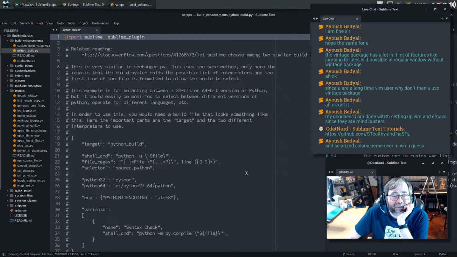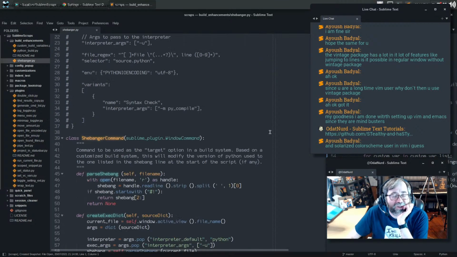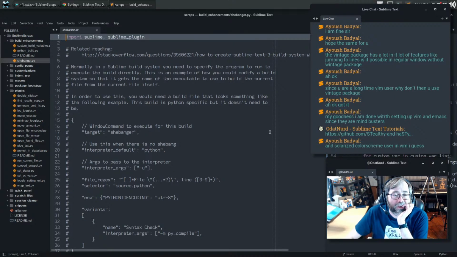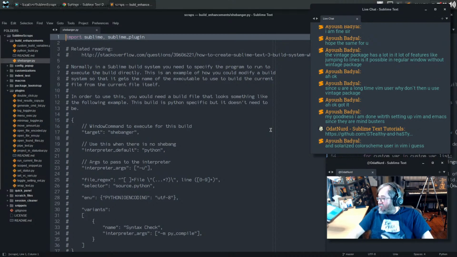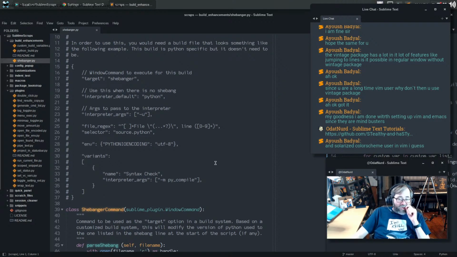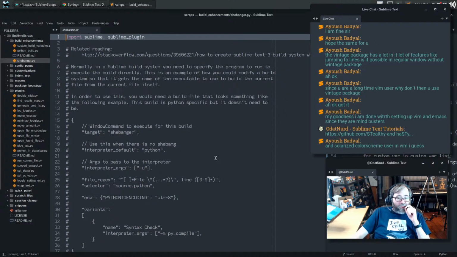Let's see. Shebanger and that one. I imagine this is going to have some similar type stuff. Oh, maybe not. This one might be something that's just sort of okay on its own. Normally in a Sublime build, you need to specify the program to run to execute the build directly. This is how you could do something like that, so it gets the name of the executable to build things out of the script itself. So the idea of this particular command, if I am understanding this correctly, is that this one's specifically for Python, if I recall correctly.